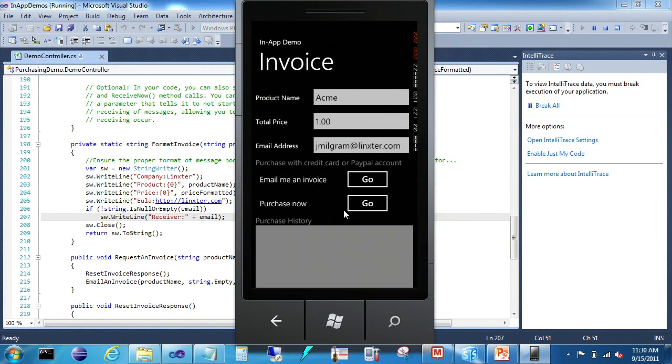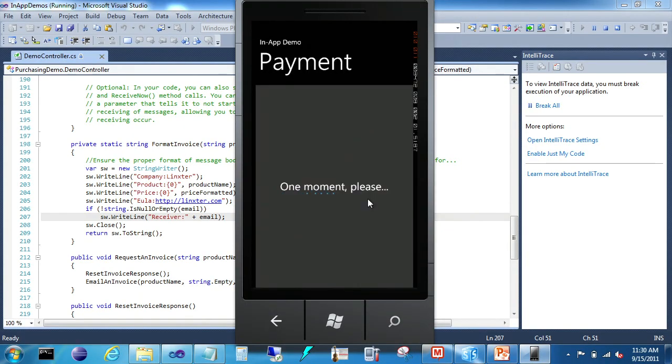I can have an email invoice sent, or I can purchase now. And again, there are more steps, but essentially that's all you have to do at a high level to enable in-app purchasing in your Windows Phone app. Outstanding. You certainly have made it easy for the developer.